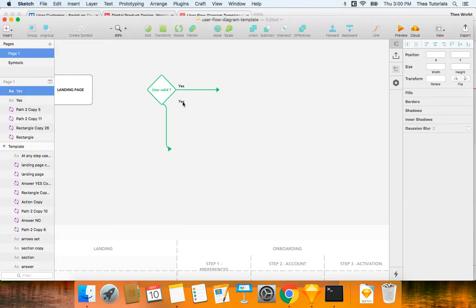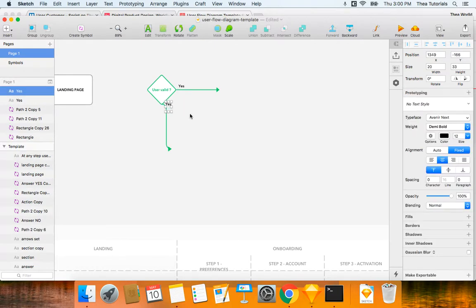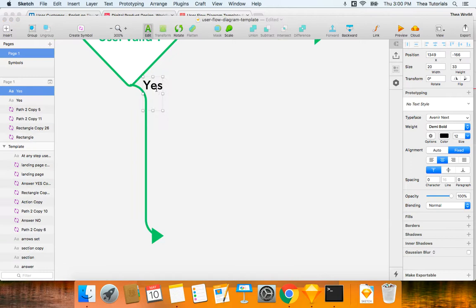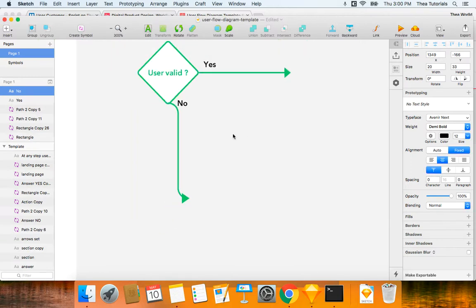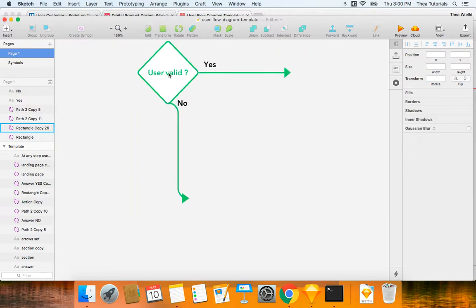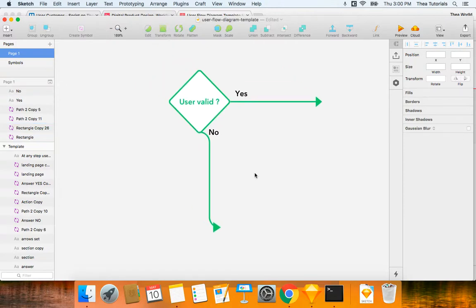Okay, so it's not valid. I'm gonna go to no. Okay, cool. So now you understand what I'm saying. Is the credit card valid? Yes. Is the credit card valid? No. Now we're not doing credit cards, obviously.